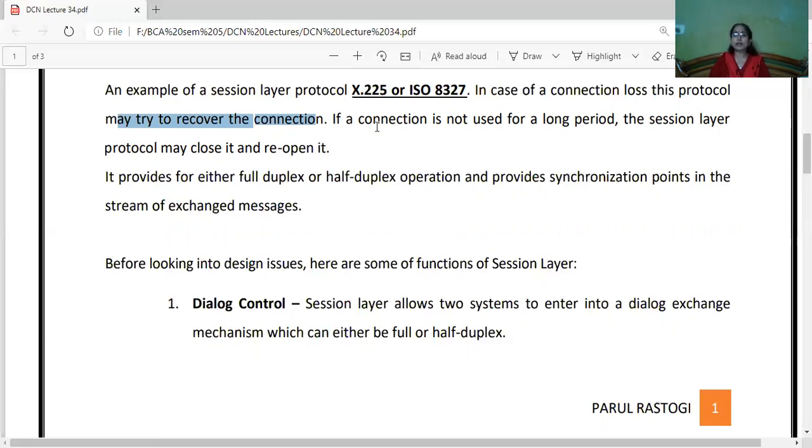Okay. Now, if a connection is not used for a long period, the session layer protocol may close and reopen it. Often on our mobile, the net is connected but we are not using it at that time, so it temporarily disconnects, so that when we come back again, it reconnects. Who does this work? Session layer. It provides for full duplex or half duplex operation and provides synchronization points in the stream of exchanging messages.